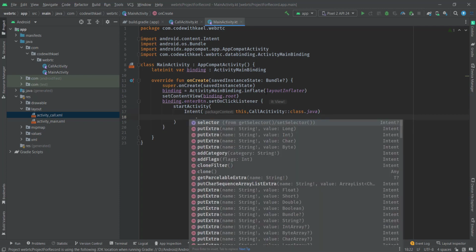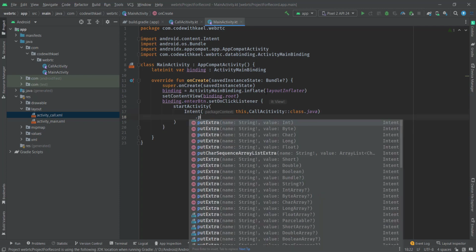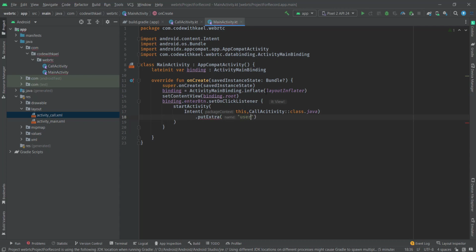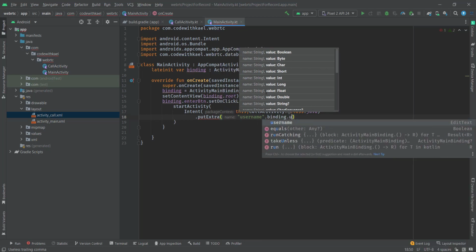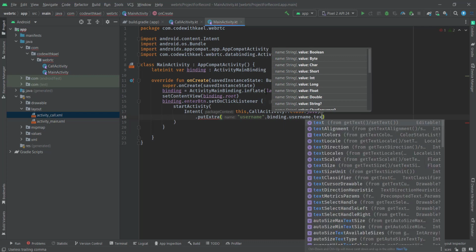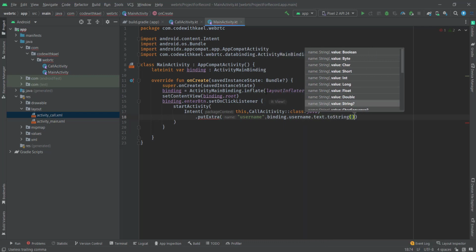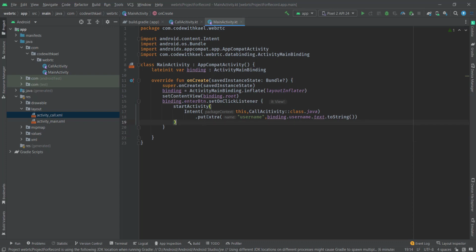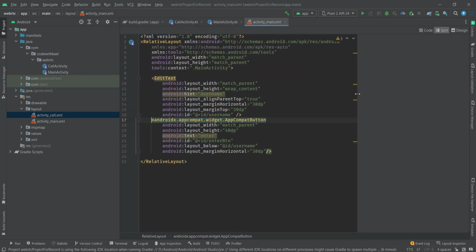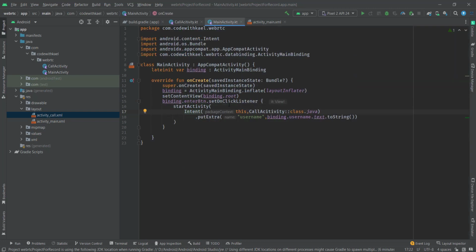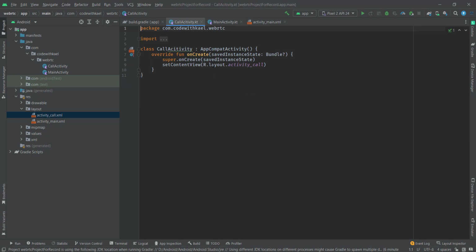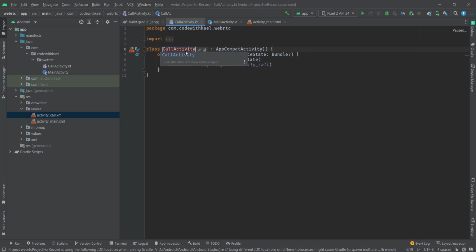And also I want to add some extra as the username and pass the value of that edit text to it. So I'll pass binding.username.text.toString. So whenever I click on the enter button, which is this button, I'll get the username and pass it, and I'll start activity and go to the call activity. Looks like I have a typo error. Call activity.